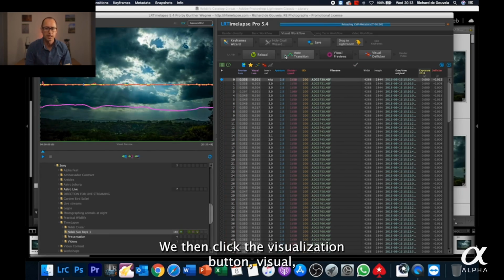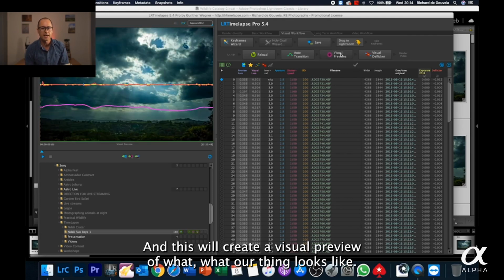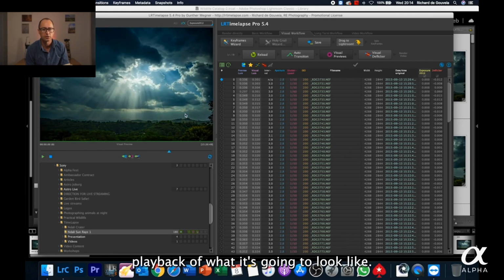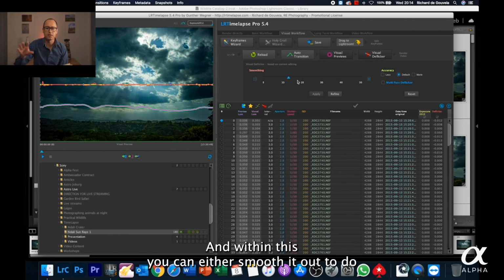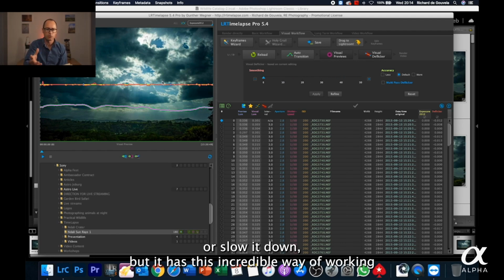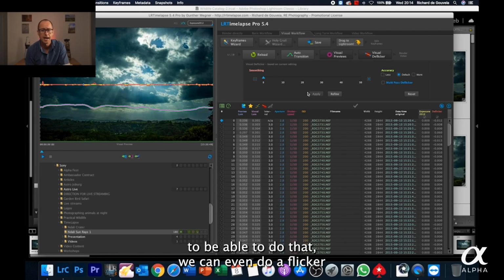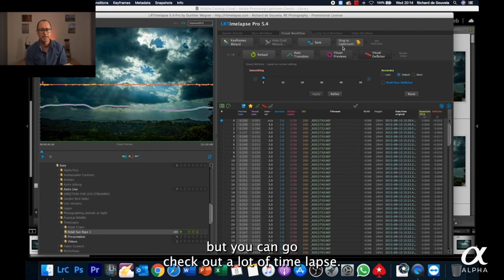We then click the visualization button, the visual previews, and this will create a visual preview of what our timelapse looks like. So if I hit the play button down there, we'll actually get a visual playback of what it's going to look like. We can then do a deflicker, which is where light actually changes a little bit between frames. And within this, you can either smooth it out or slow it down, but it has this incredible way of working, and it works really fast and very accurately. We can even do a deflicker multiple times or choose spaces where we do it. But you can go check out LR Timelapse.